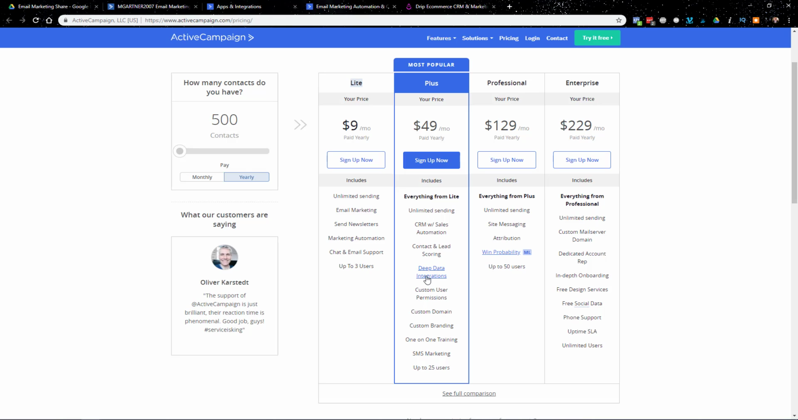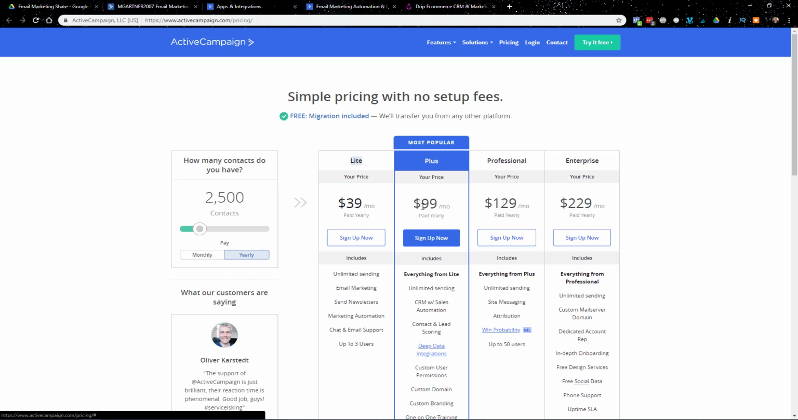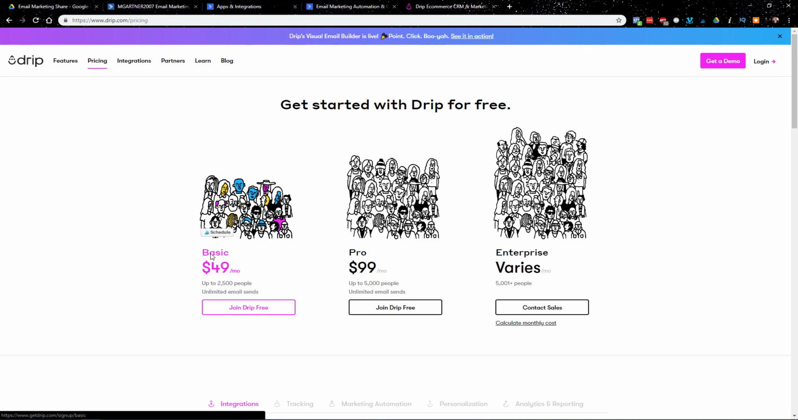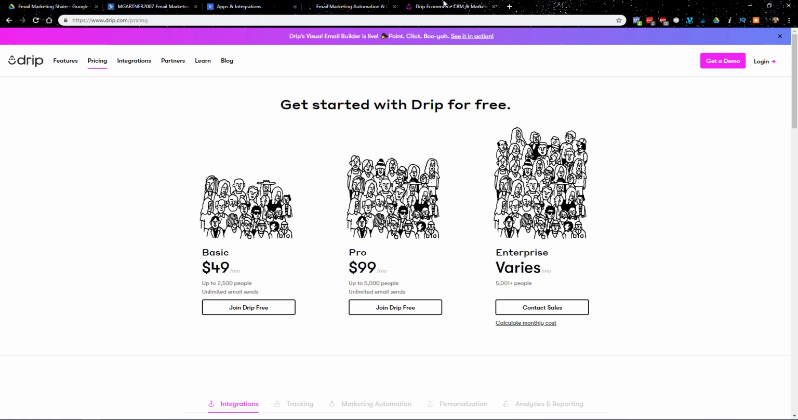So for the same feature set, what I need to show you, though, is if you move that up to 2,500, now you're paying $100 a month. So at this point, ActiveCampaign is $100 a month for the same thing that you're going to get from Drip for $49 a month. And now, let's do a little more of a deeper dive here so I can show you exactly what it is that you're really getting for your money here.